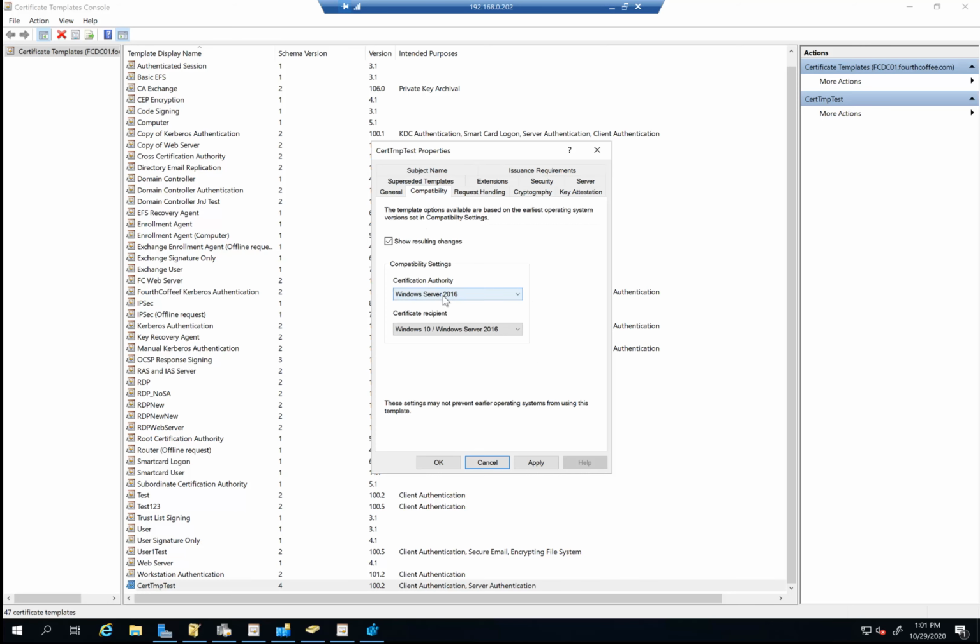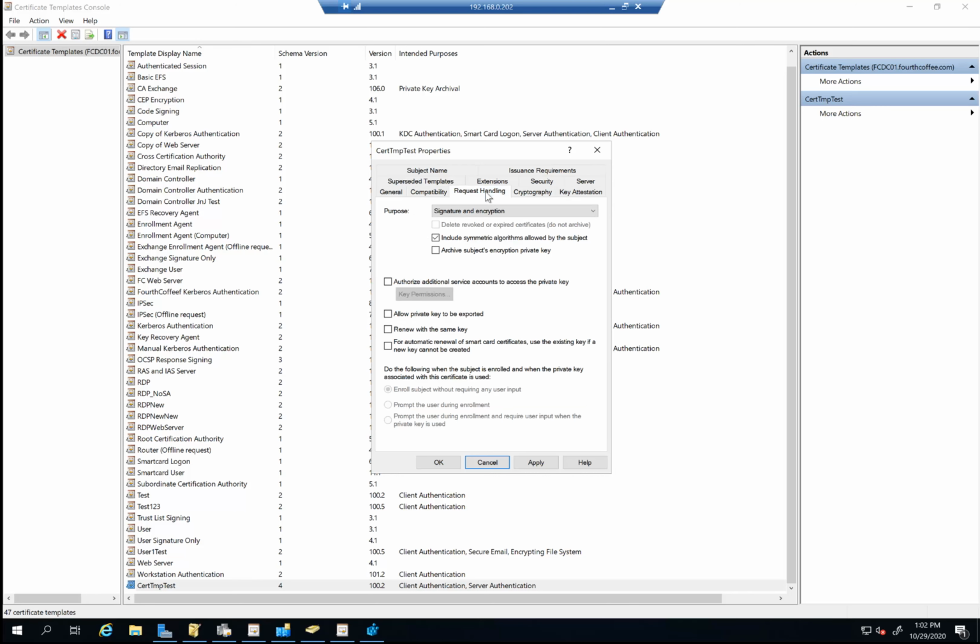Compatibility, this is just the OS level of your client and the CA, and this is going to determine what version template it is and what settings are available in the template. Request handling, so this is something, again, I'm probably not going to go through every single setting because y'all will not be able to stay awake for that, but here's the purposes of what the certificate can be used for. You can change this, usually you would not.